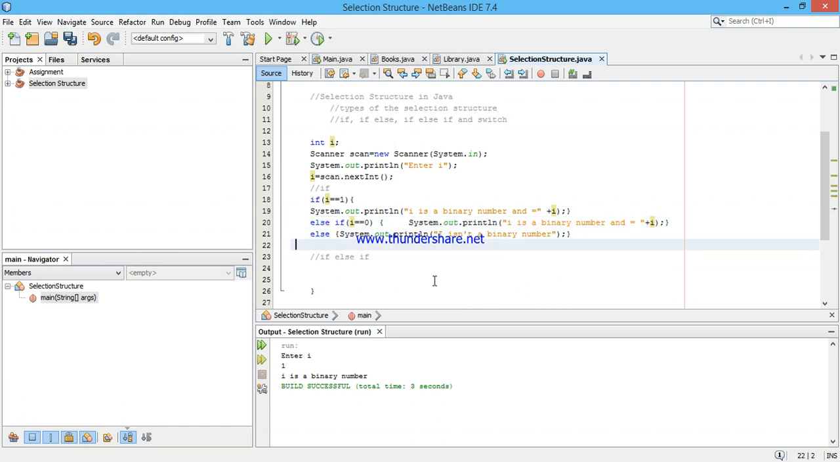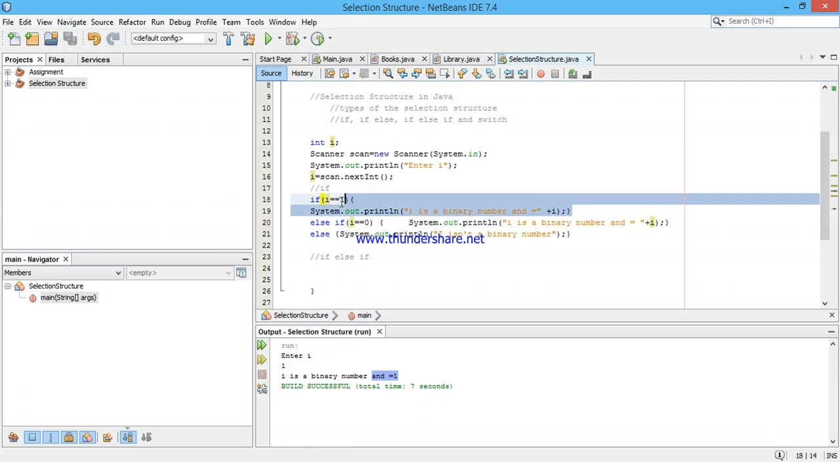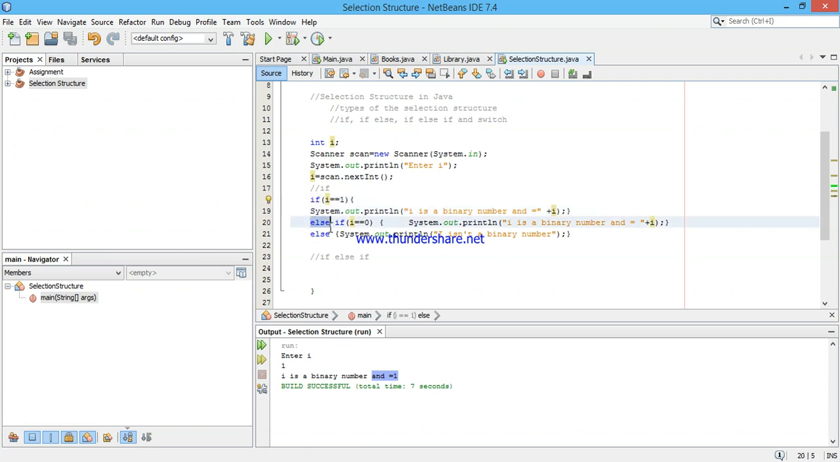So let's run this and take a look at what the program says. Now enter the value of I. Let's input 1. I is a binary number and is equal to 1. This part worked only, and the else if part didn't work. It will just test the first condition. If the first condition is true, it will just run that part and terminate all the remaining conditions.